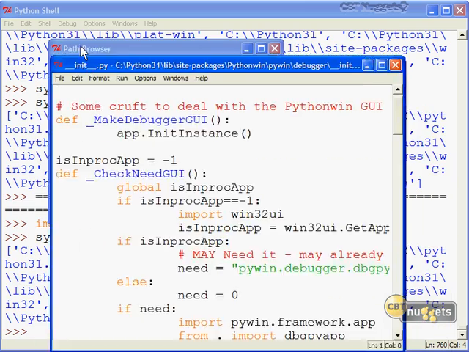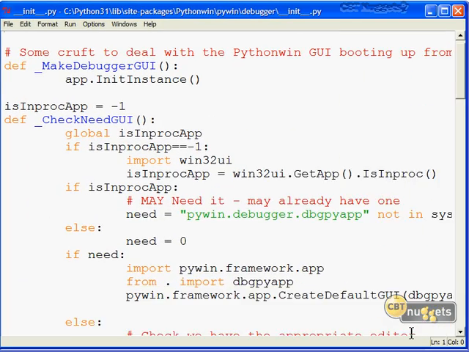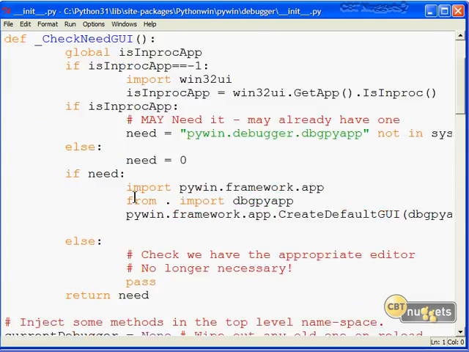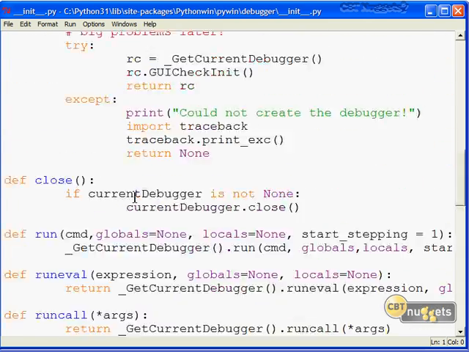Let me open up init.py just for grins. And it's basically setting up the environment. Some cruft to deal with, and so on. So we see some really nice user-friendly comments here. Basically initializing the environment for debugging.